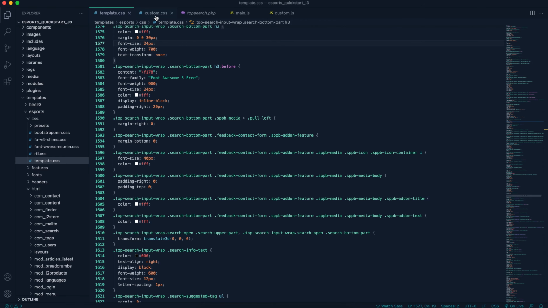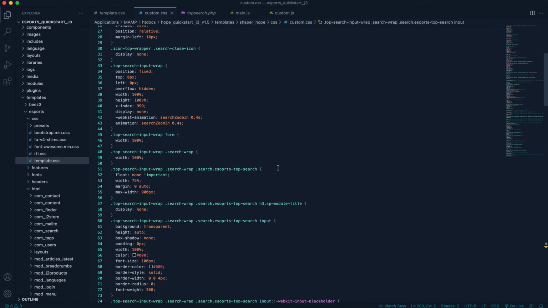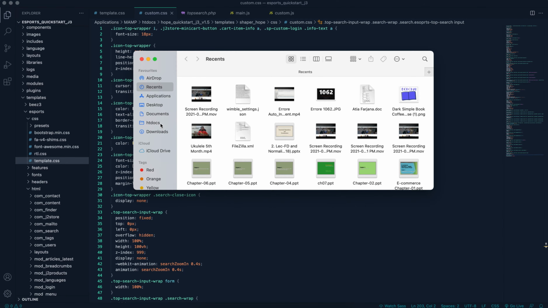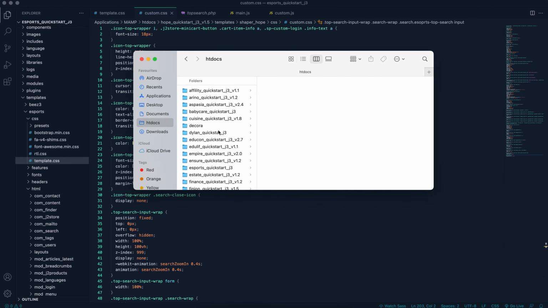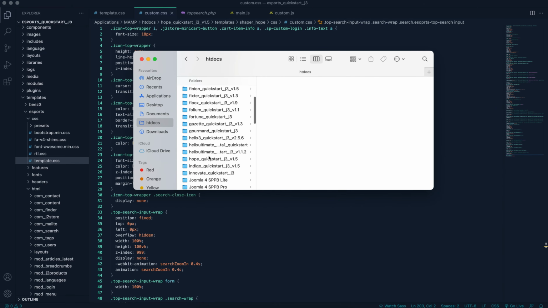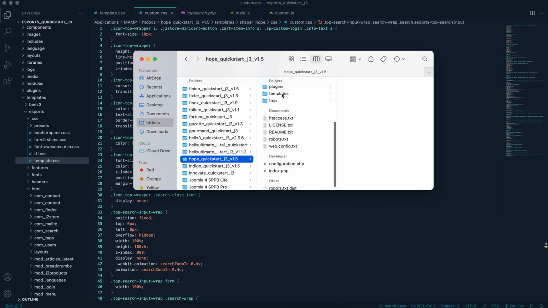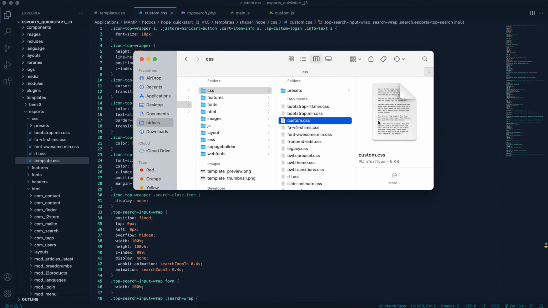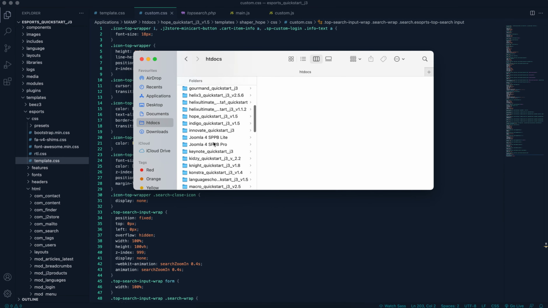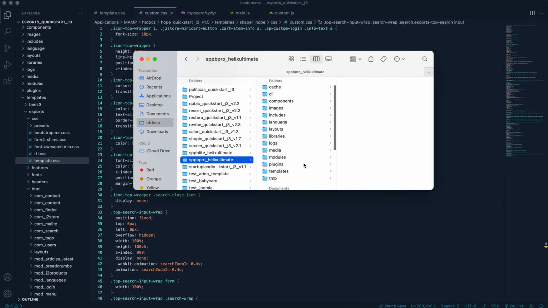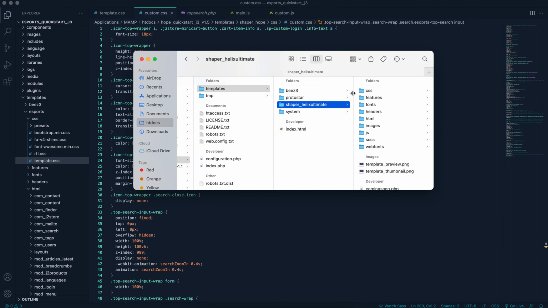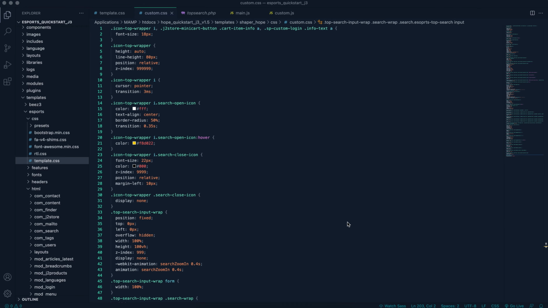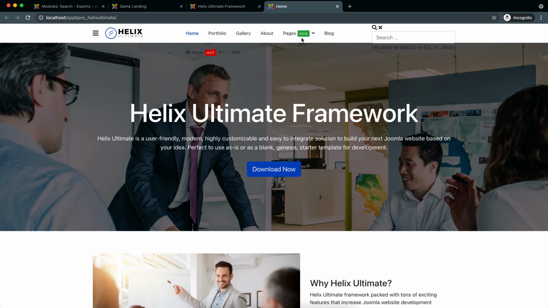I have already done it. I have saved all the CSS in a custom.css file. Now I will copy that custom.css file and paste it into Shaper Helix Ultimate. This is the custom.css file, which I have saved elsewhere. Now I will paste it into the Helix Ultimate template, Shaper Helix Ultimate, css, and here. So here is the custom.css file.